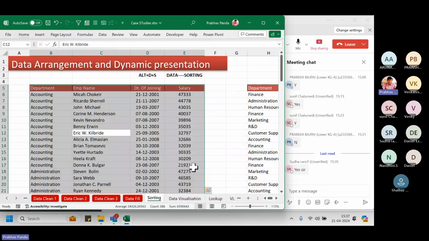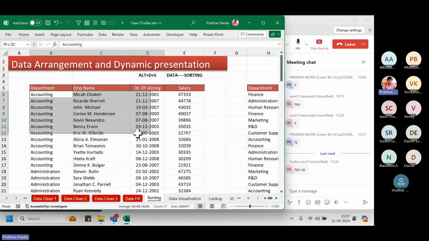And the moment you click OK, can you see that in each and every department, the highest salary is appearing at the top? Yes. And the lowest one, is it appearing at the bottom? Yes. So this is called multi-layer sorting or multi-level sorting. Check it out. Is it working? Any doubt, any queries, feel free to ask.